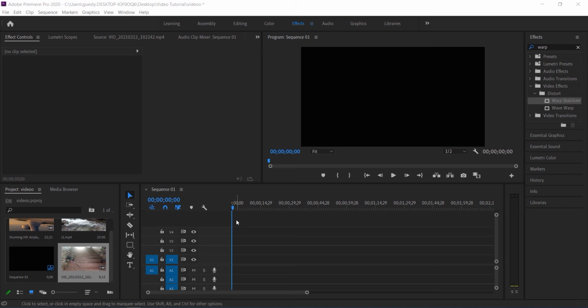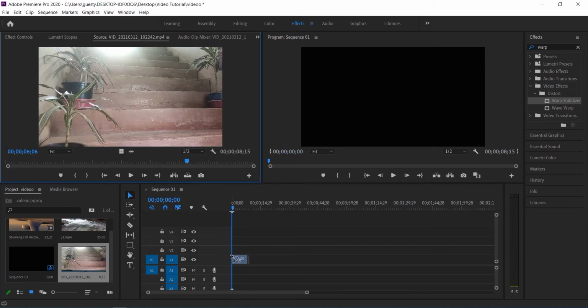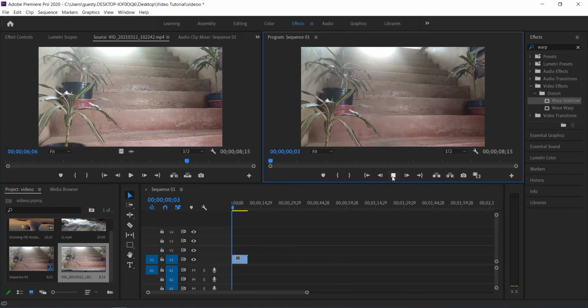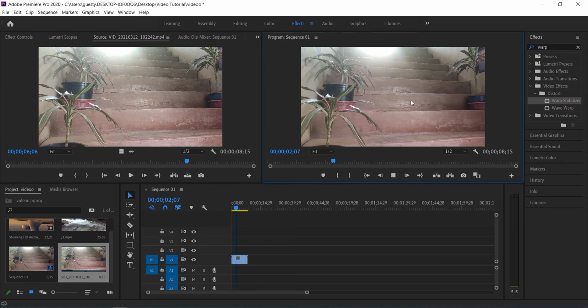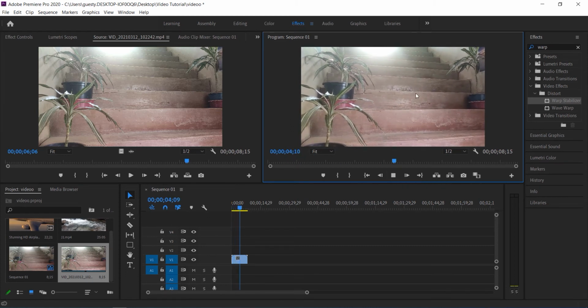In this tutorial, we're going to learn how we can stabilize a shaking video and also how to work with green screen. So for example, here I have a video, and if we check the preview, the video is shaking a lot. The camera of the video is shaking a lot. So I want to stabilize that.